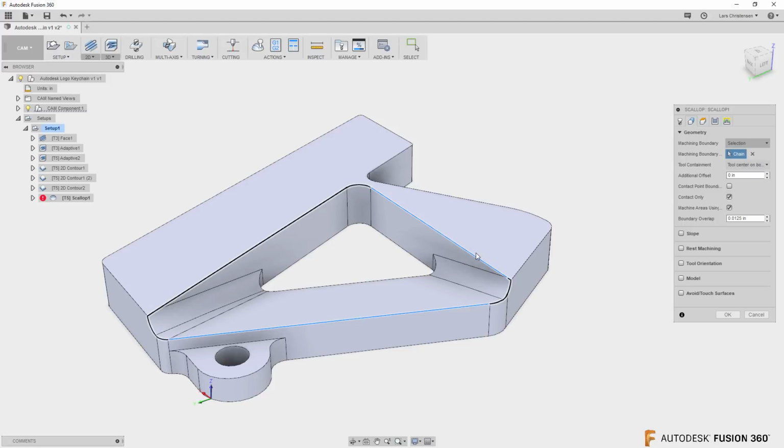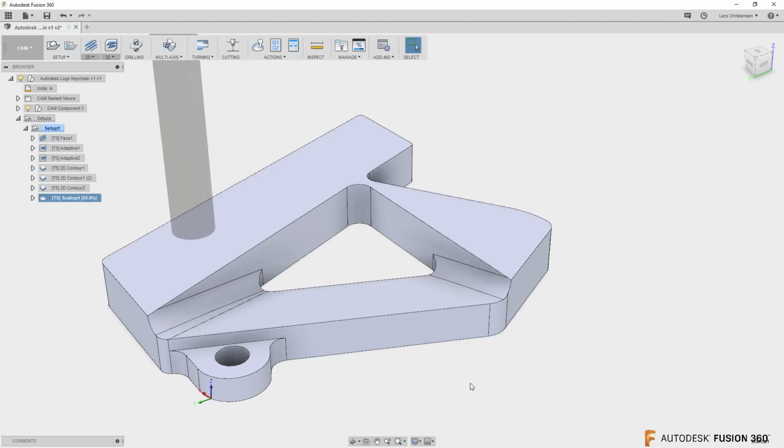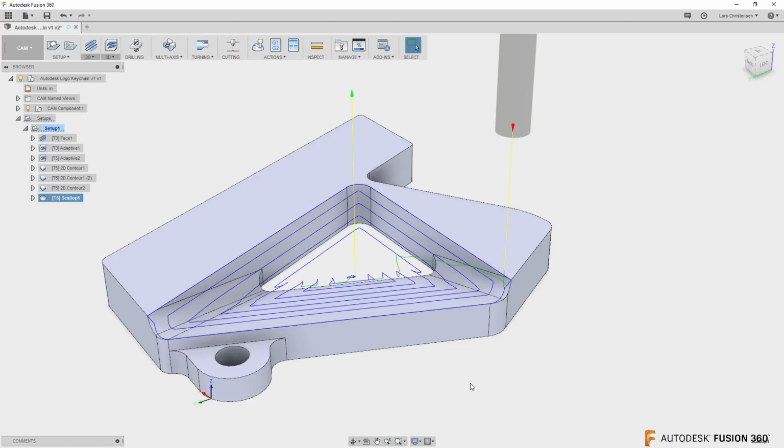So I'm going to hit the green check mark here to say OK to that. Now you can see that in green. And if I hit OK now, we actually see something that might be somewhat decent in here. That's pretty decent.